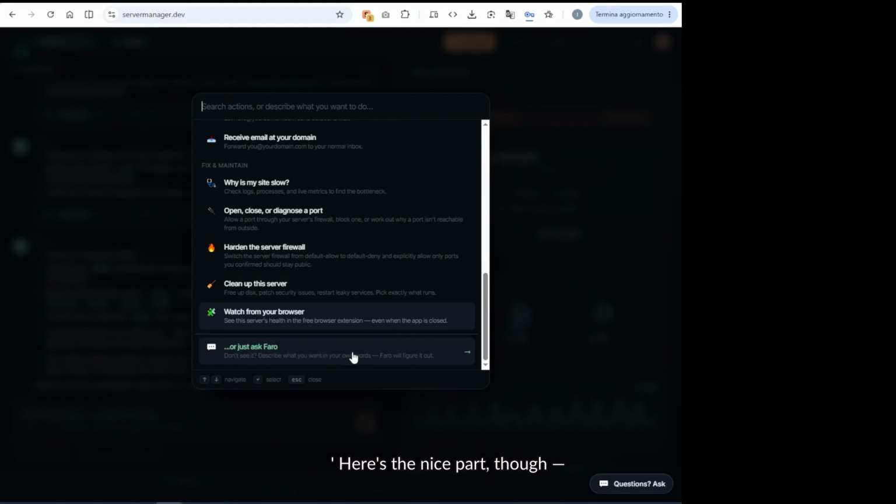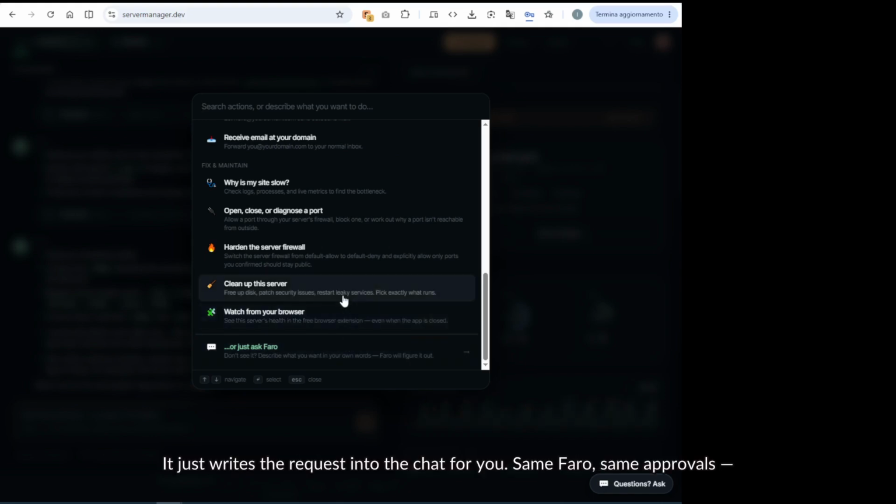Here's the nice part, though. Even when you pick one of these ready-made actions, it doesn't whisk you off somewhere else. It just writes the request into the chat for you. Same Faro, same approvals, you've only skipped the typing.